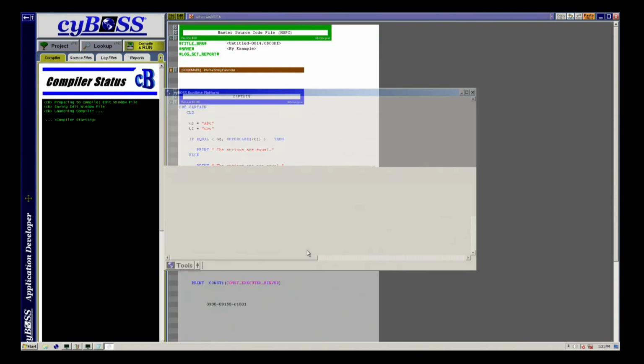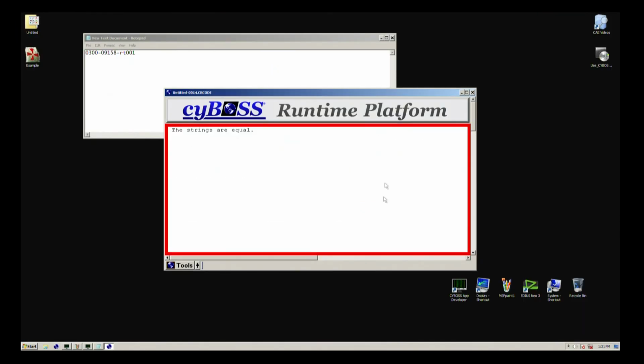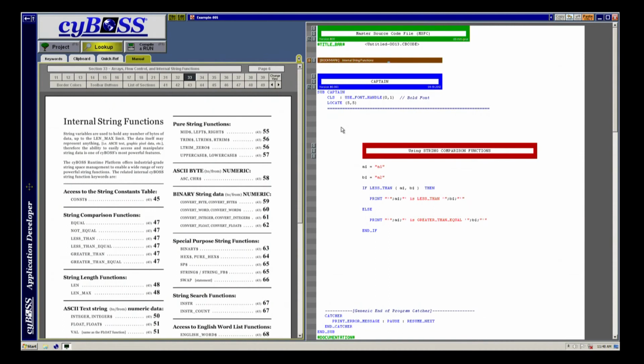So I'll go ahead and run this and you can see. So they are equal, all right? Because what we compared was equal. A and B are definitely not equal, but we're not comparing A and B. We're comparing A to the uppercase of B.